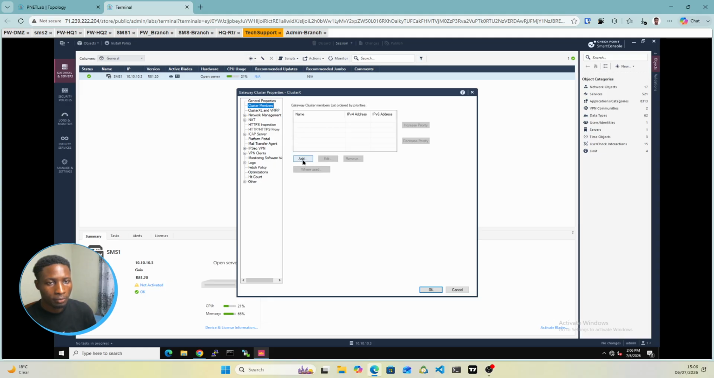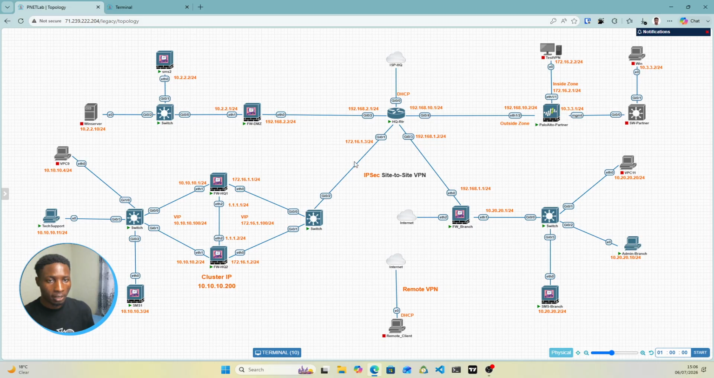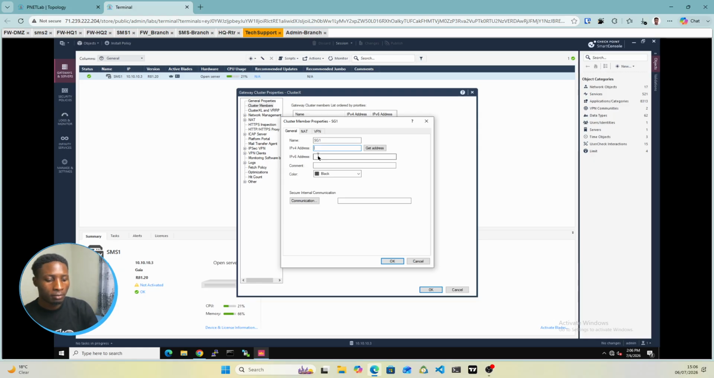So once it comes up, we are going to add our two security gateways. Click on add, then click on new cluster member. Once it comes up, we'll give the name SG1. Then we'll put the IP address of security gateway 1, our internal IP, which is 10.10.10.1. And we're going to hit communicate here.